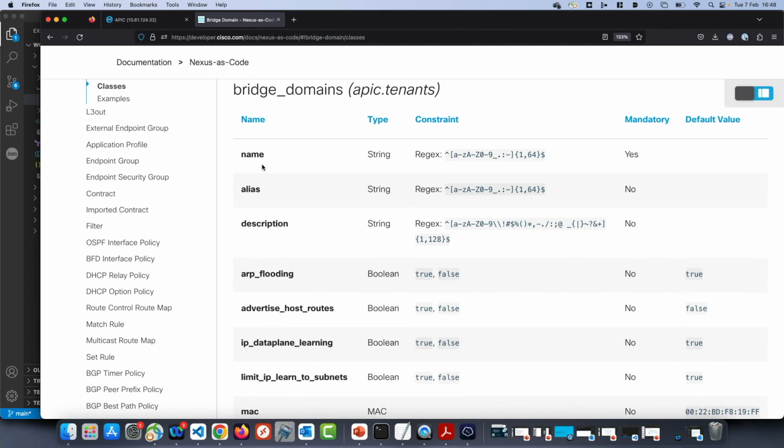So for example, a bridge domain needs a name, right? We also show you that it's a type string and whether there are any constraints for that specific field, and also if it's mandatory and if there's a default value. I'll touch upon the default values in just a bit as well, because we've taken some of the best practices surrounding these default values and incorporated those in the code and the default values that we've shipped.